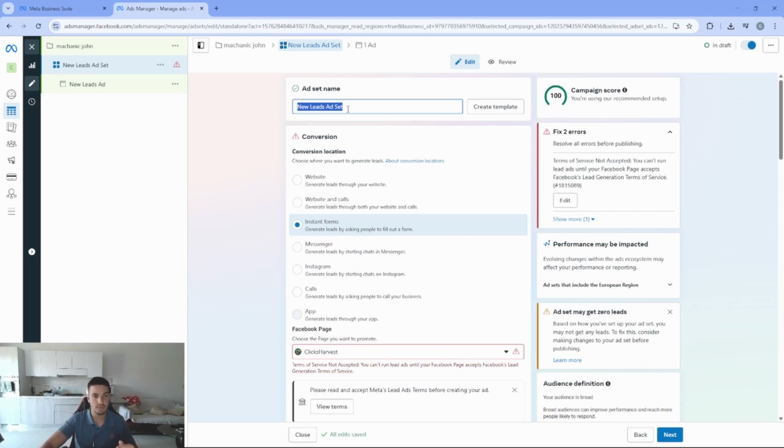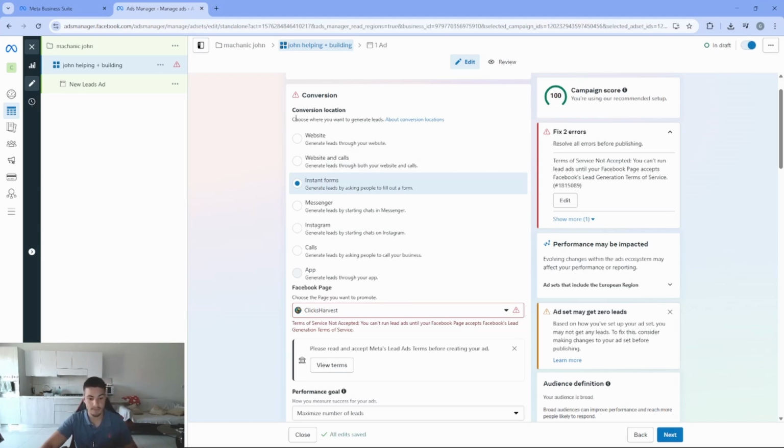So let's say the first 2 ads would be the mechanic John building a car and John helping a client. You can name this John helping plus building. Something that doesn't make you forget. Then on conversion, what you want to do is press on instant forms.